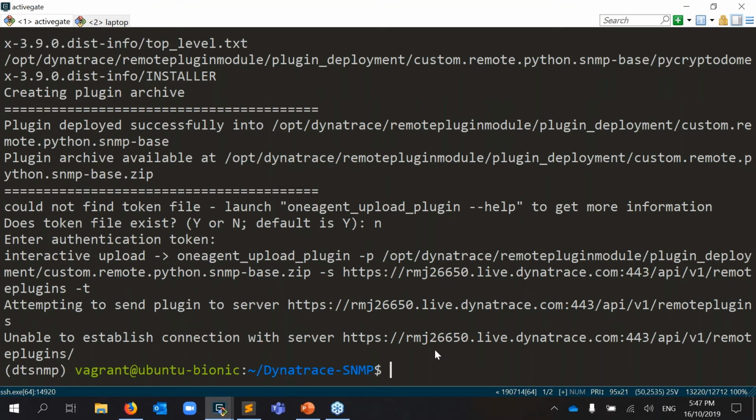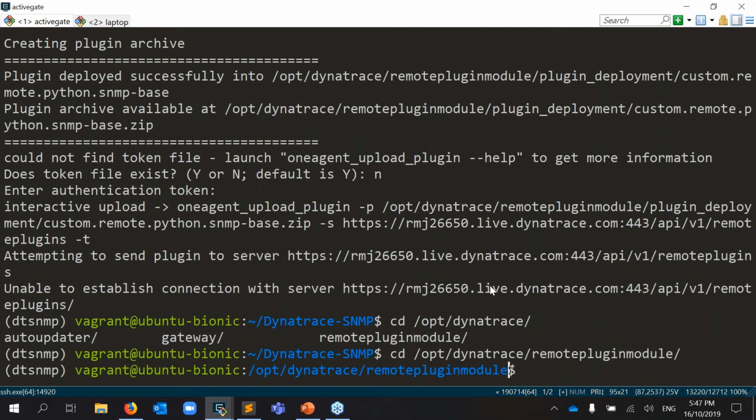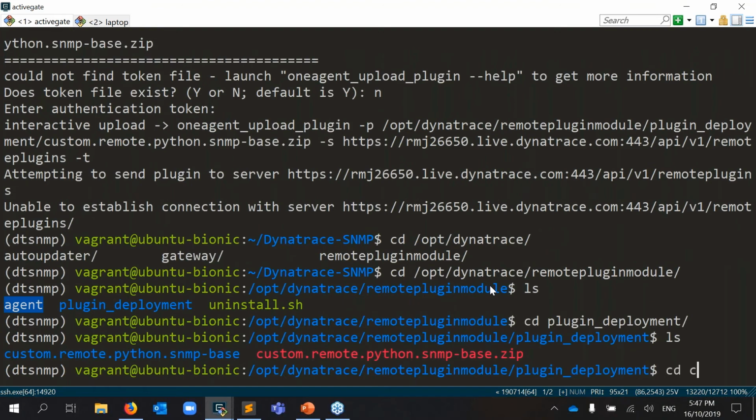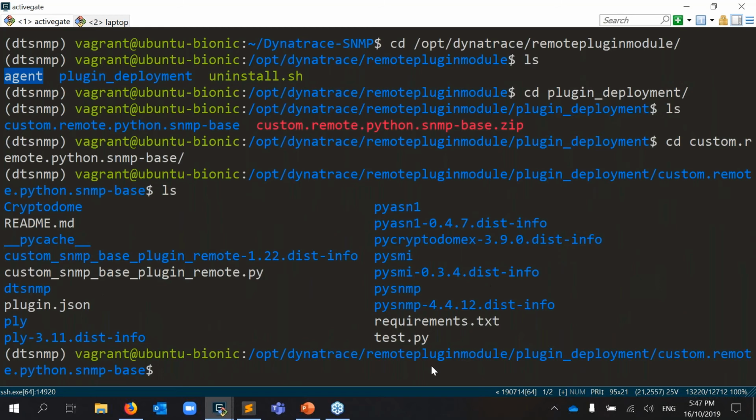But yeah, once you have that zip on your ActiveGate, it goes to the default directory, opt Dynatrace, then remote plugin module, and then plugin deployment. Basically you just take your zip and unzip it here. You'll notice this is really the same code. With this running, your remote plugin module will, every minute, hit the endpoints you've set up through your server.